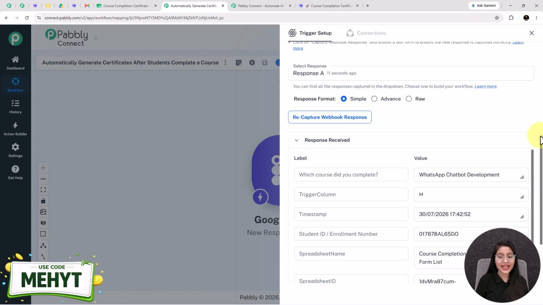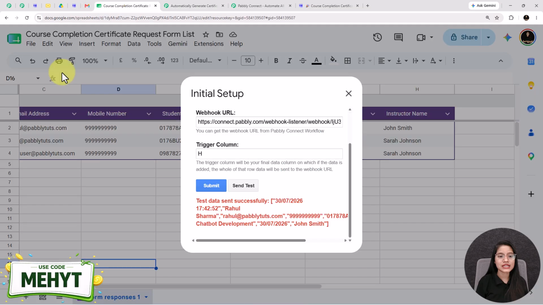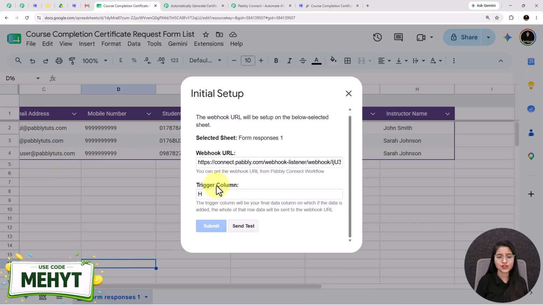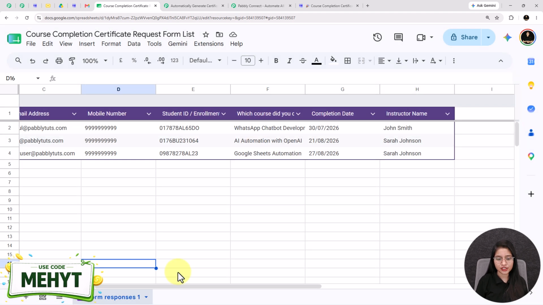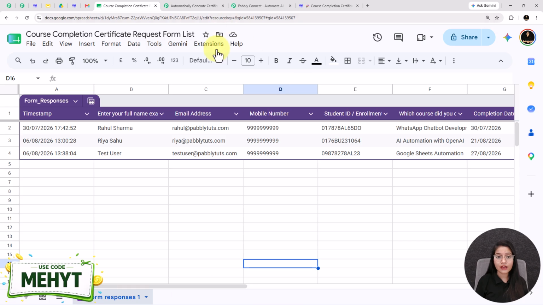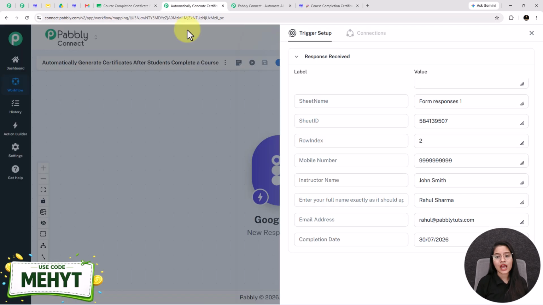See, automatically I received the new response with all the student data that are present inside the first row of this sheet. After completing this, you need to click on the Submit button and see it says that setup configured successfully. And one more thing, you have to make sure that this Send on Event option is always active. If it is not active, then Pabbly Connect will not receive the new responses. So keep that in your mind. As we have successfully received the response, this means that our trigger step is working perfectly.